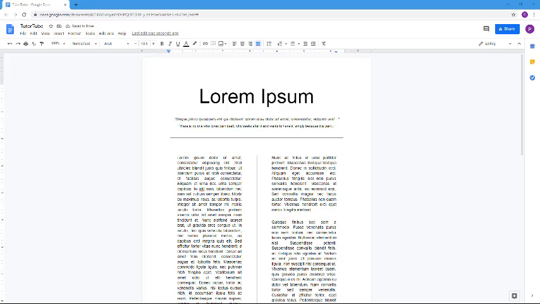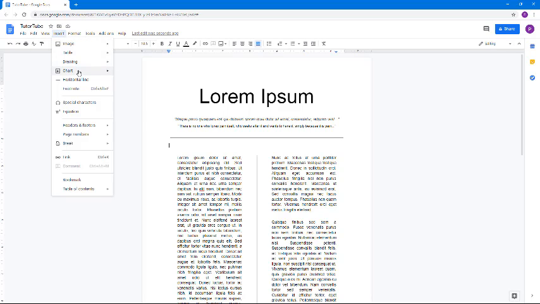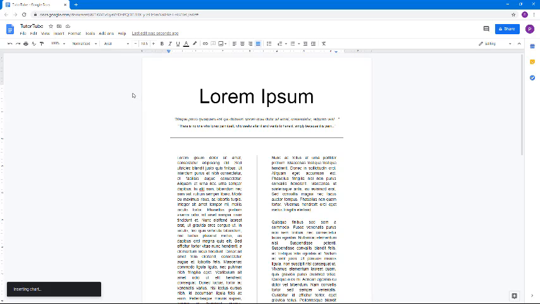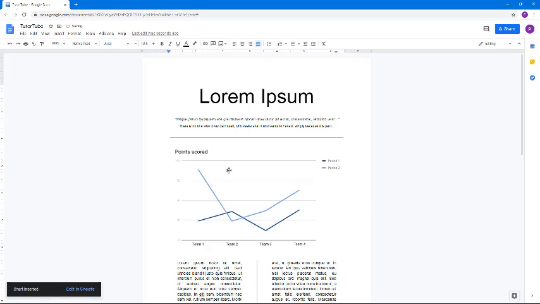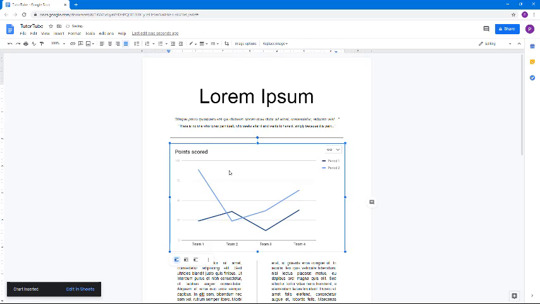So now let's see how we can work with a line chart inside of a Google Docs document. In order to insert a line chart, I'm going to go into my Google Docs document right here and then put my cursor right here. And then I'm going to click on Insert, go to Chart, and choose Line. Once I do that, the line chart will be inserted in our Google Docs document.